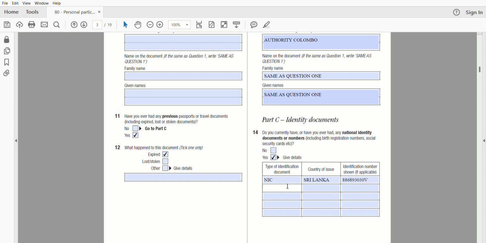And also you can mention your driving license numbers as well. Let's say driving license. Sri Lanka. And then also, since they have requested for the birth registration, yeah, of course you can give your birth registration number as well.